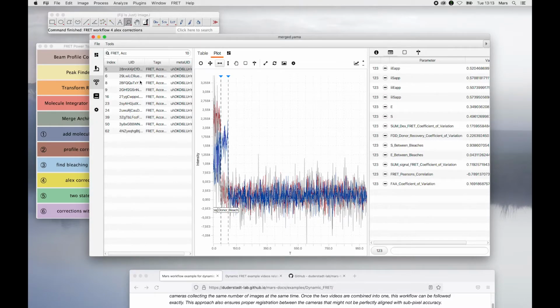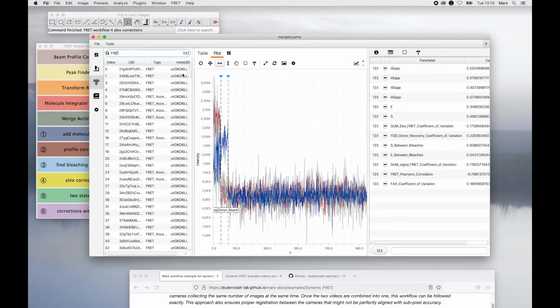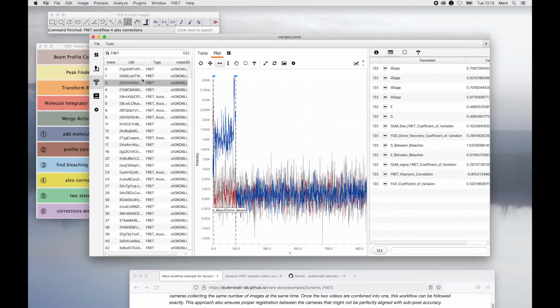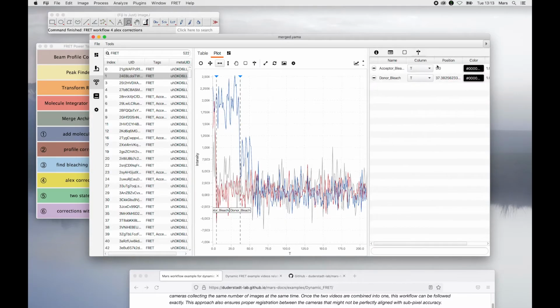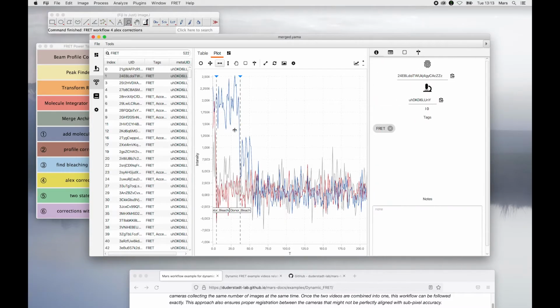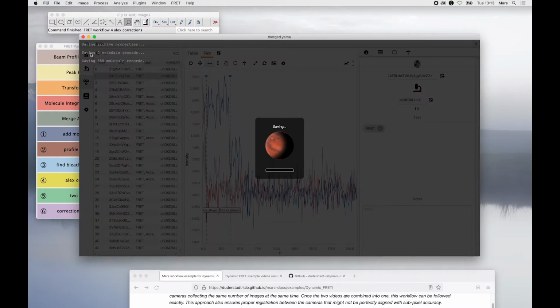All right, so one other thing I just wanted to mention is, of course, if you notice that a bleach position is not correct, you can directly move these on the plot, and that will update the corresponding position over here. So as you go through the traces, you can also correct any mistakes that may have happened in bleach detection. So I'll go ahead and save this again.